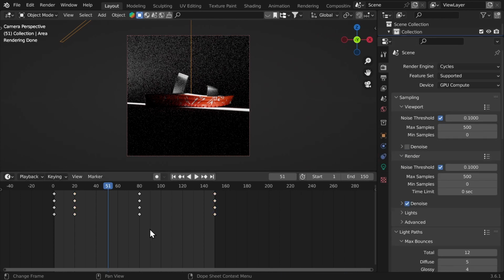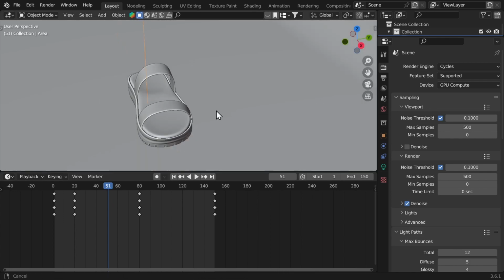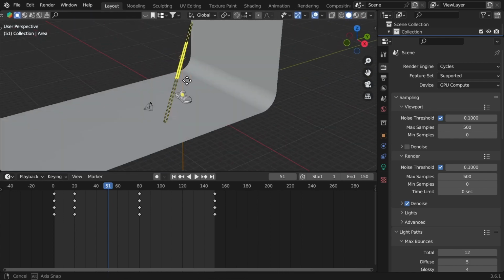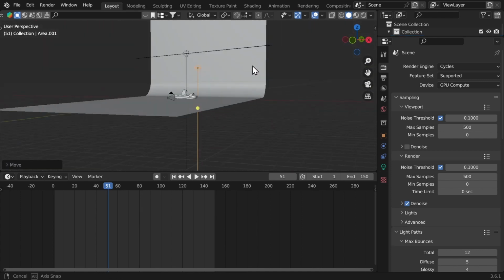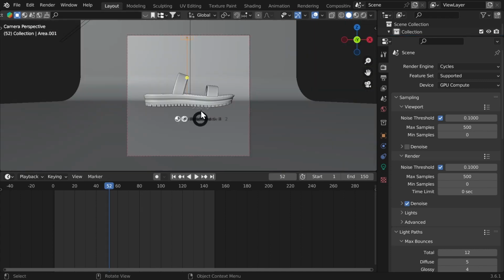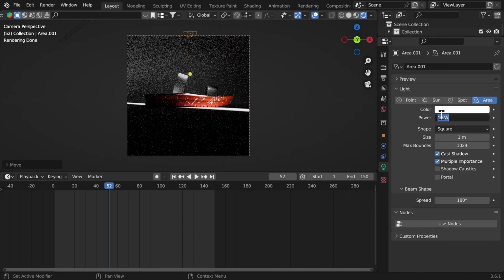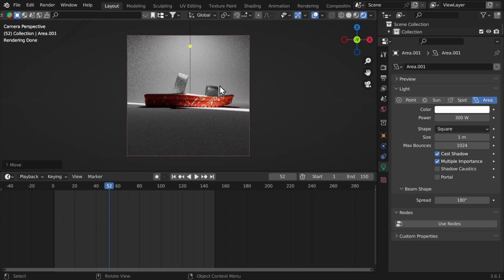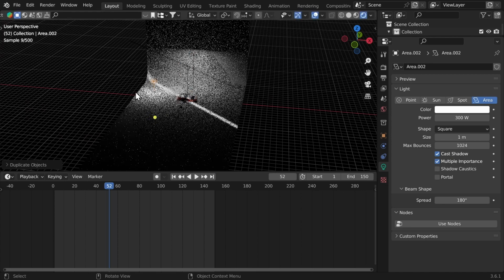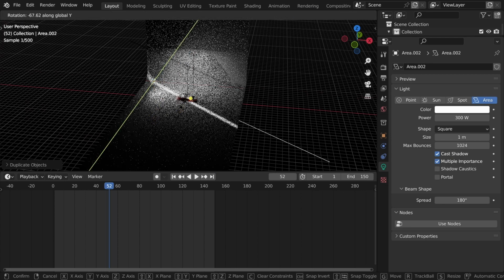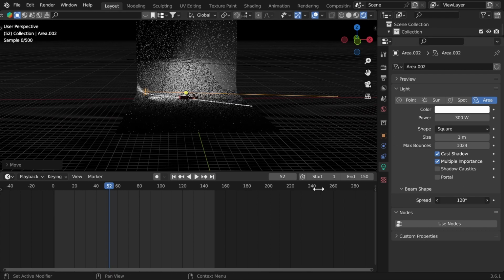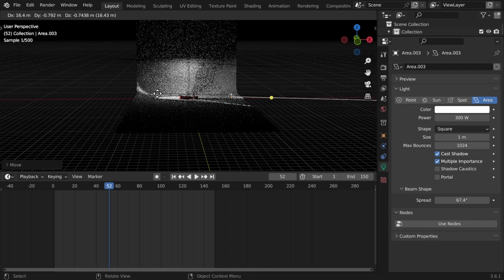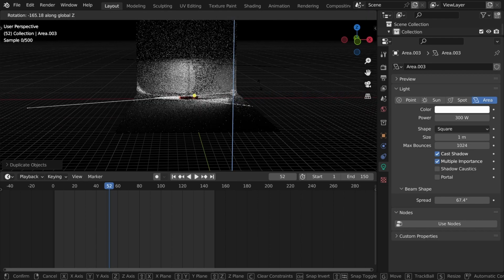So I need the other lights as well, because we want to light up the whole scene. So let's add in an area light. Position it right there. Go to rendered view, set the power to 300. There we go. Duplicate it to the side, RX, RY axis. Move it right here and bring down the spread a little bit. Duplicate it over here on the X axis and RZ axis.